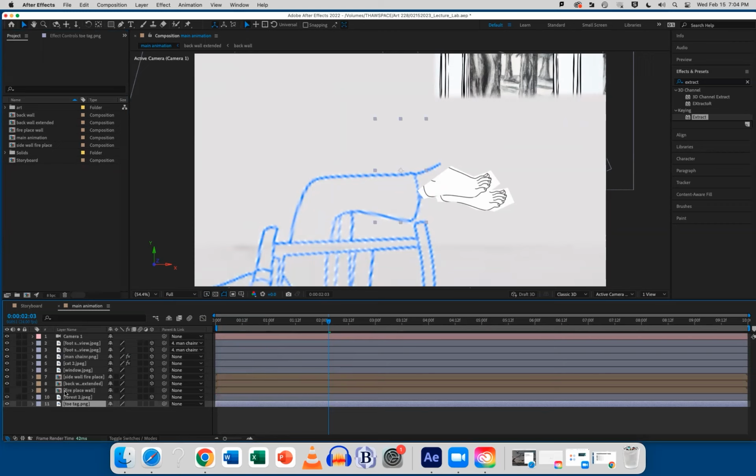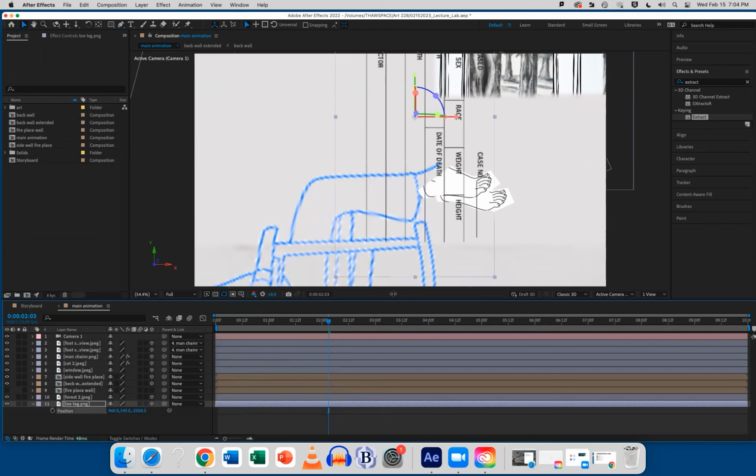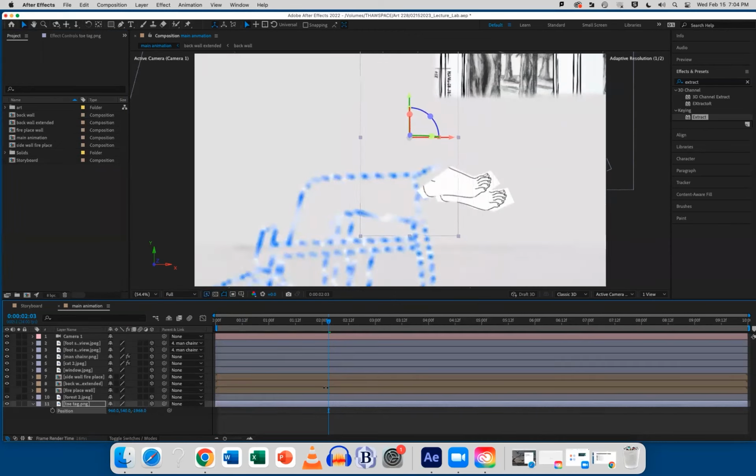Now, I started this lecture about 15 minutes late, but look at this. We're still under that hour mark, and we've covered all this ground. The more you use After Effects, the quicker you can work in it.